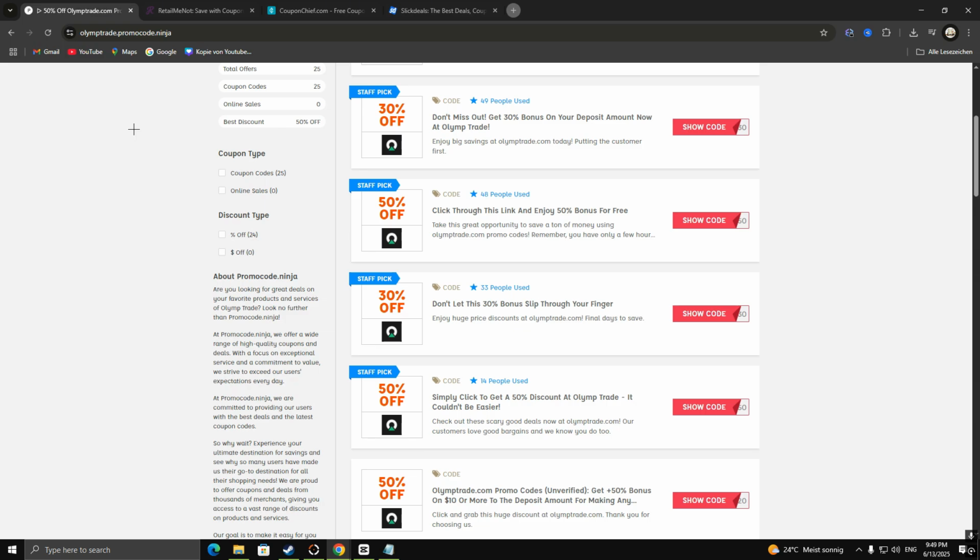Step 4. Redeem at deposit. When you're ready to deposit, enter your promo code on the deposit screen. Confirm that your bonus or discount appears before proceeding.